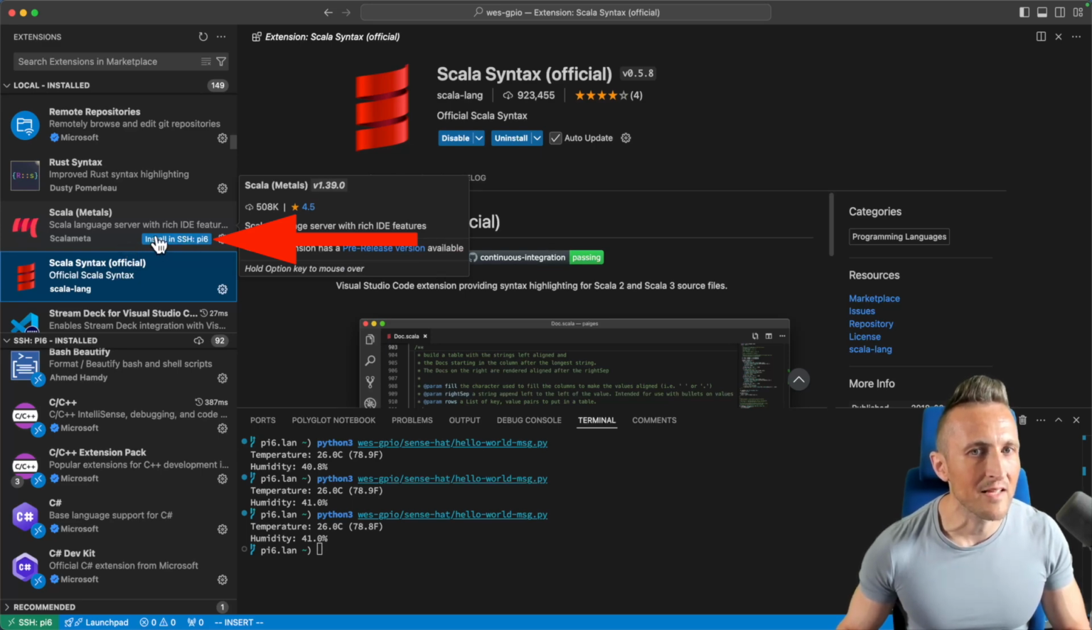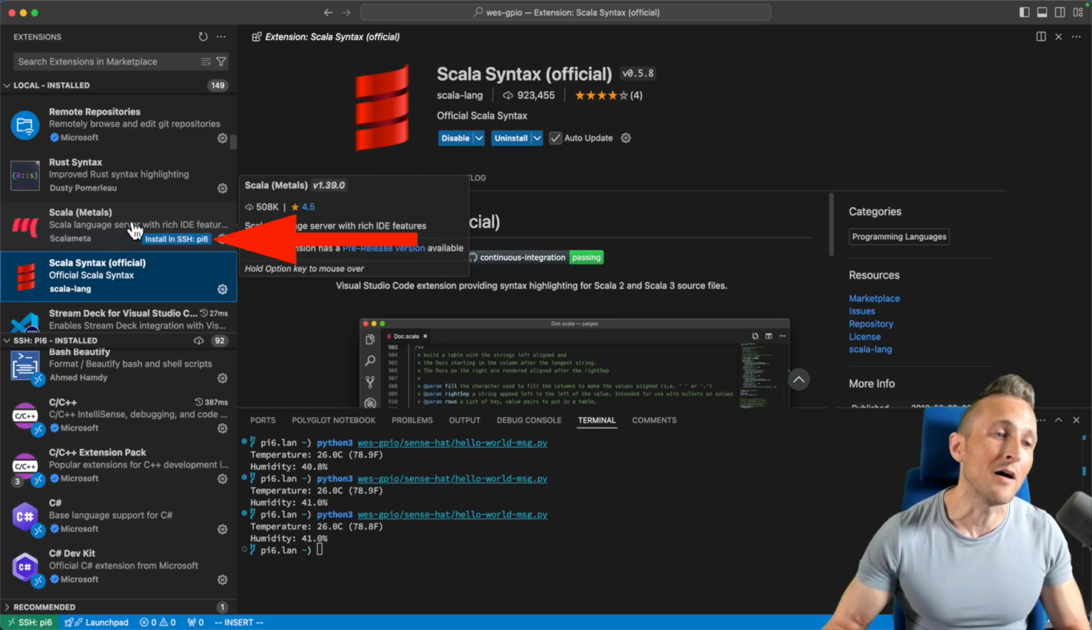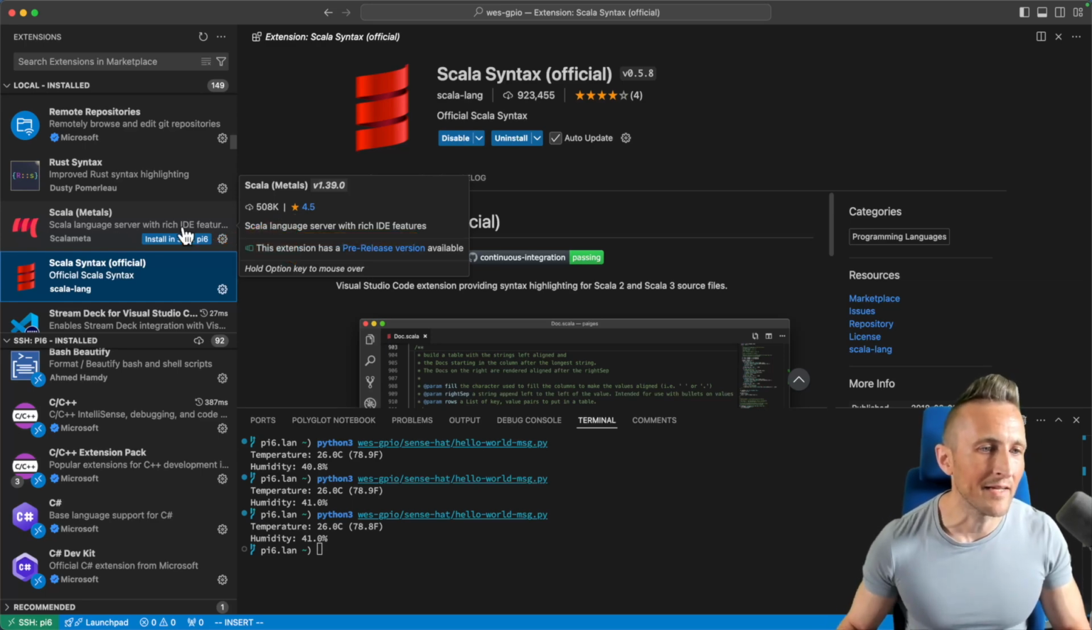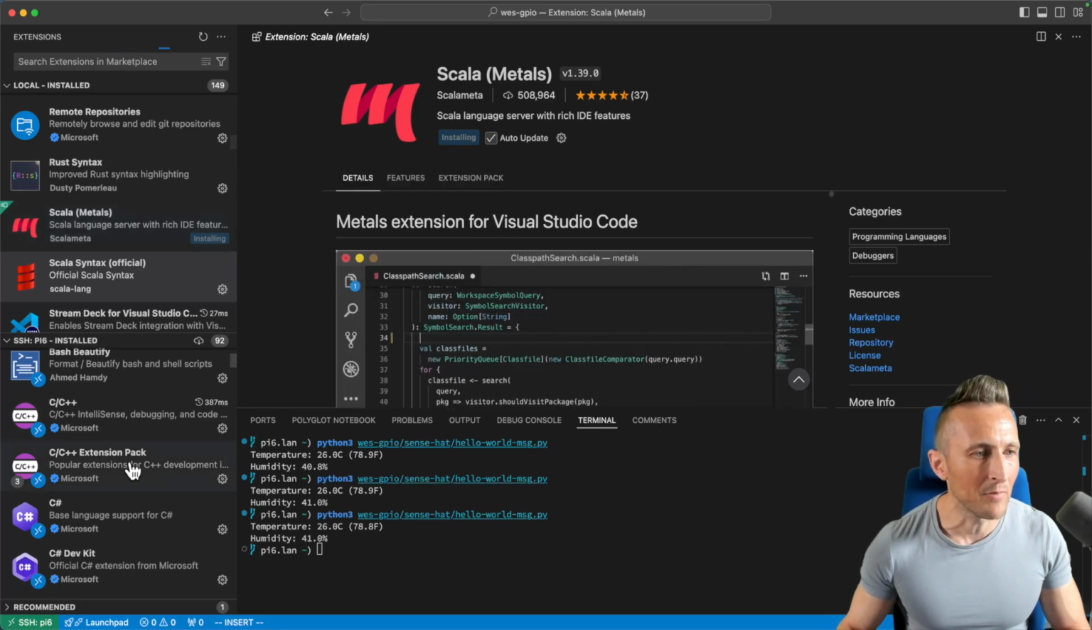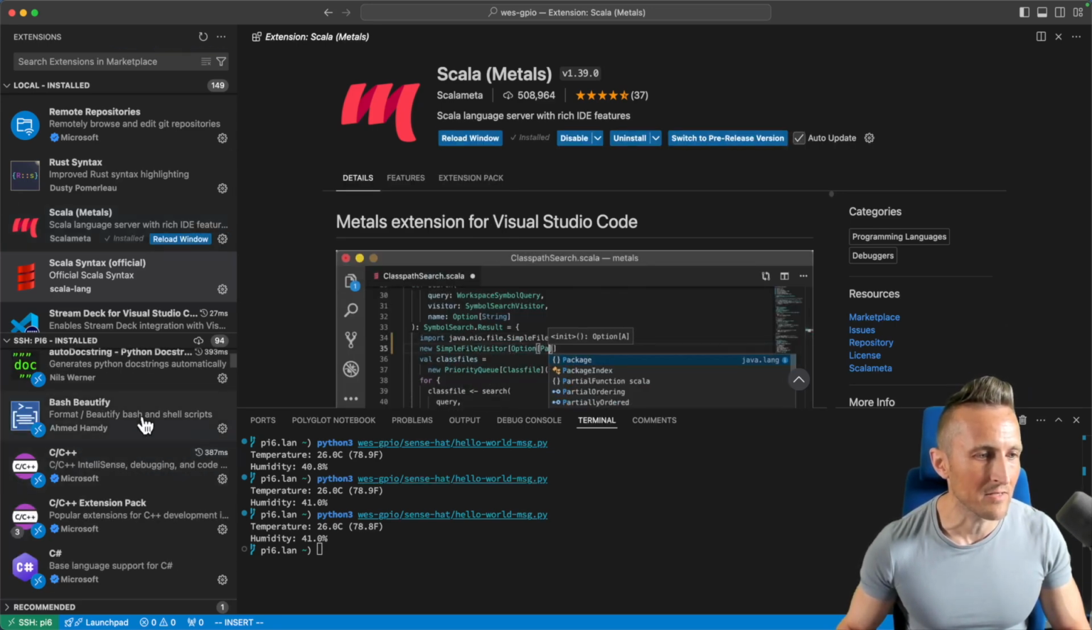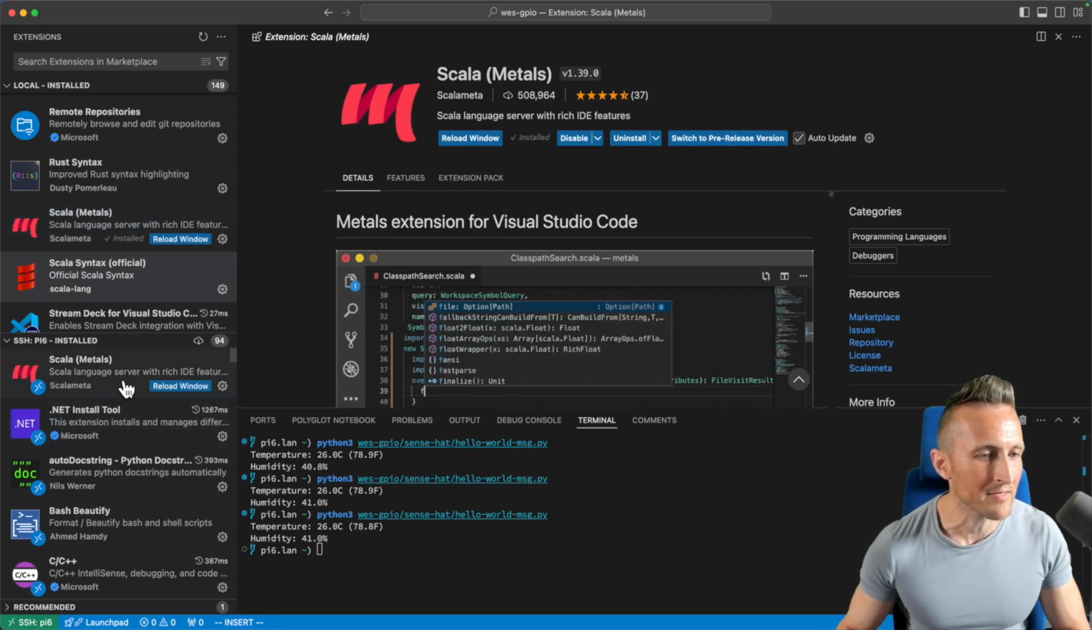Basically, what this means is this extension needs to run on the remote and it's not installed right now. So if you're working with Scala, you could hit install in SSH. It'll install it over on the PI6, and then it'll show up down below in this list here because it's now installed on the PI6 node. And there it is right at the top.